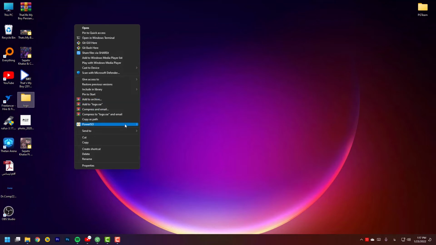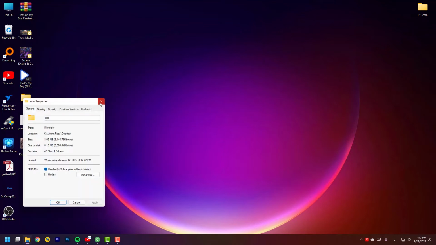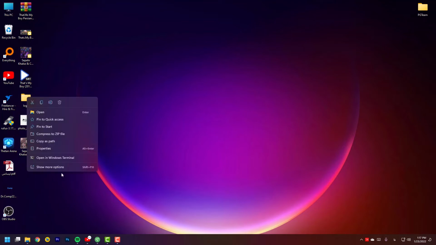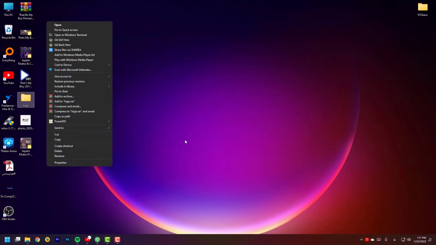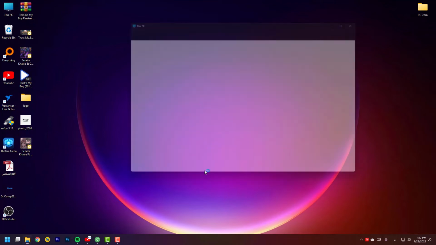for example, make an image file with the power reserve, send to, cut, copy, create a shortcut, delete, rename, and the properties of that. Also, you can right click and see the properties. Copy as path, compress to zip file, pin to start, pin to quick access. You will see these options, but the full options will be in here. Okay, this is things about that.